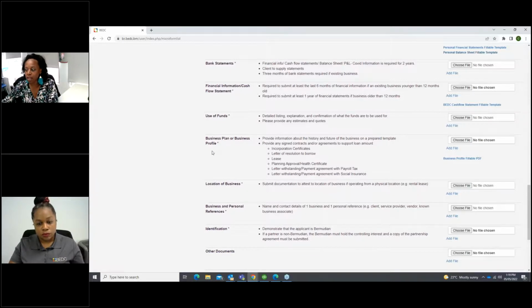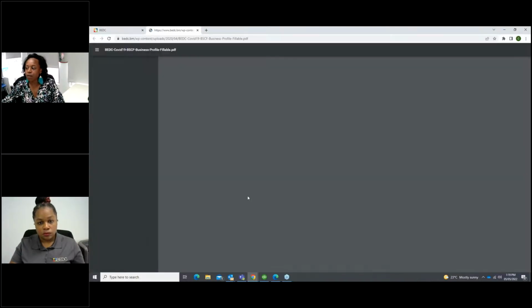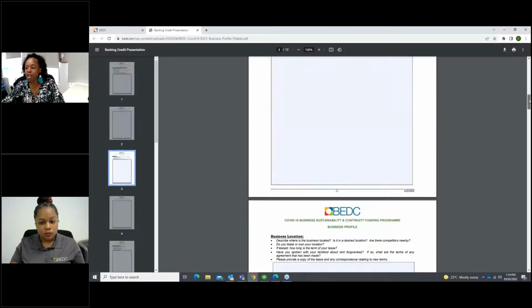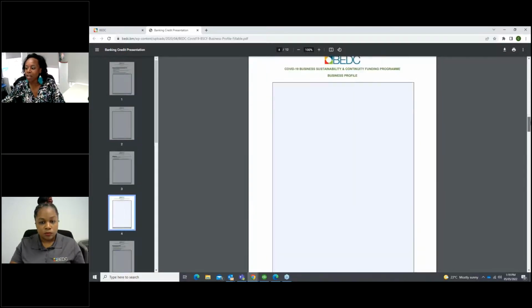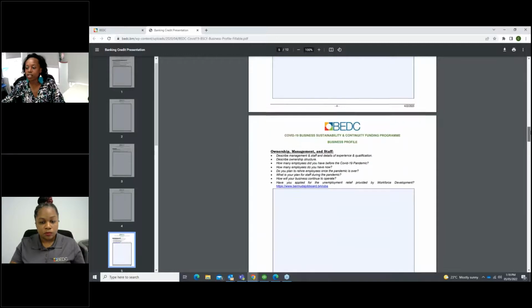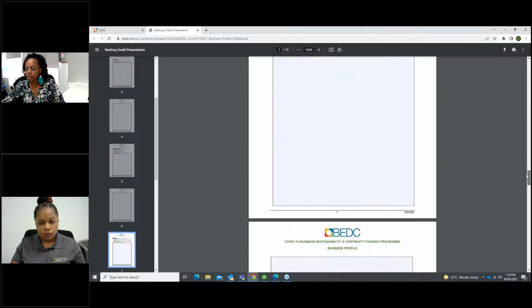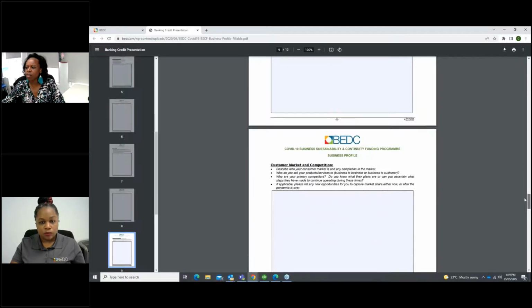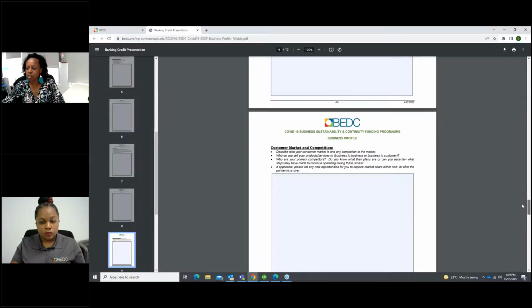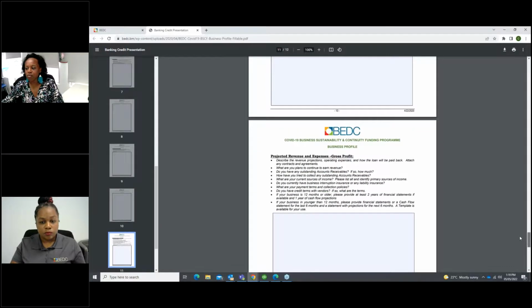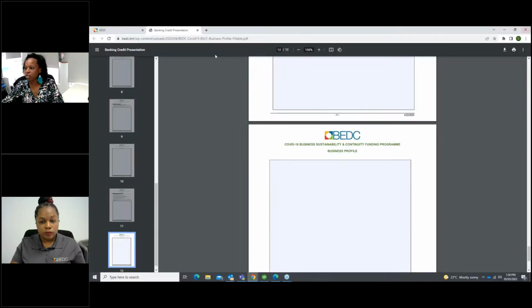So if you don't have a business plan, we do have a business portal, business profile that's fillable that you can fill out. And I'm not going to fill it out, but I'll just show you what it looks like. It just basically asks you the history and nature of your business. So what type of business is it? Where it's located? Who owns it? Who's the staff? Who's running it? The purpose of the funding, so the same thing of why you're requesting this fund. Customer market, competition, so like a SWOT analysis, who is your competitors? And then also your projected revenue and expenses, so your cash flow projections.